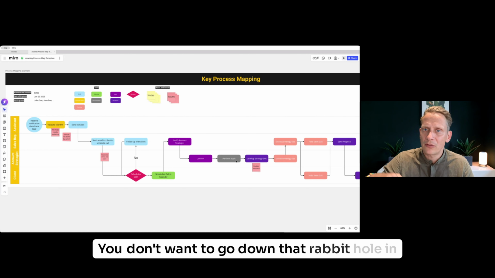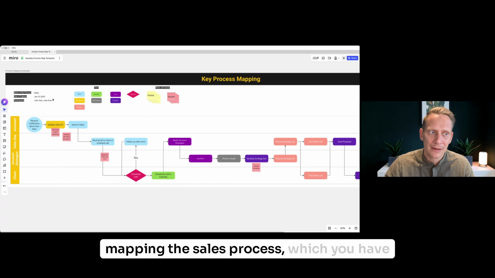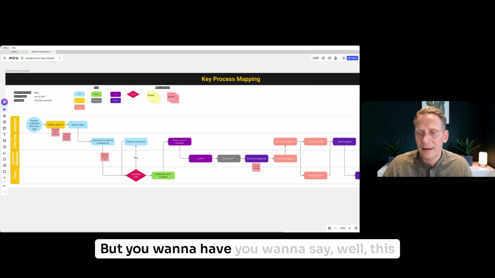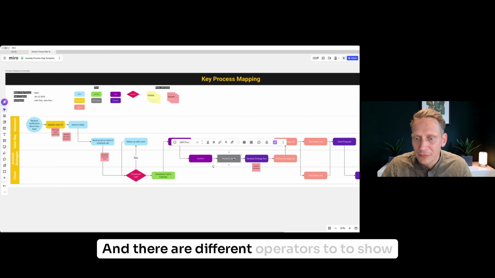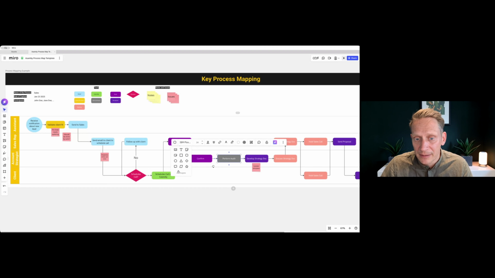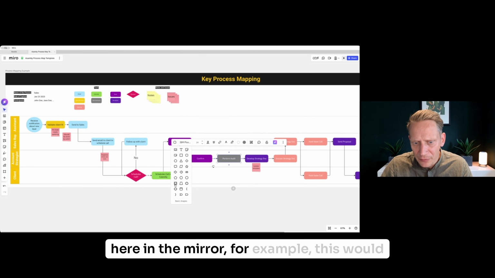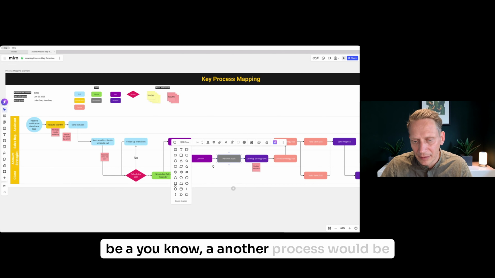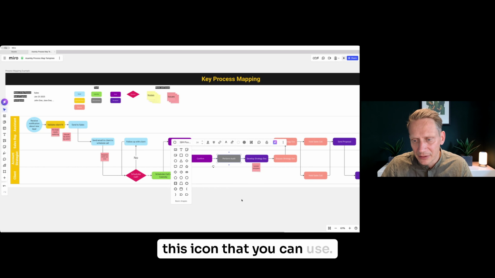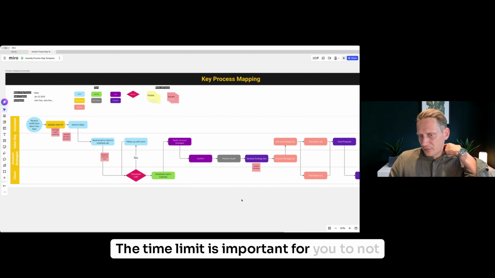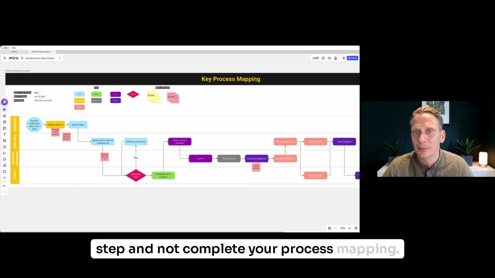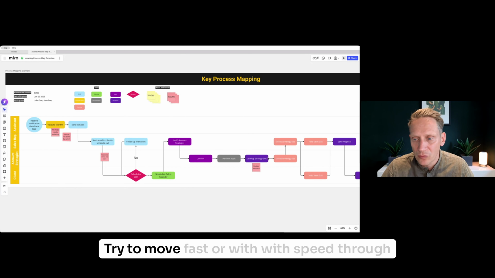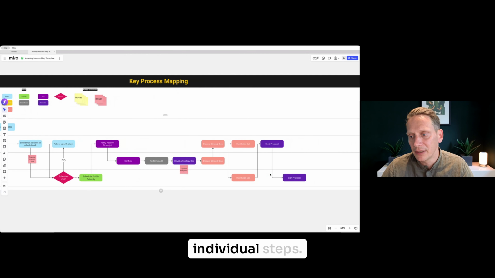You don't want to go down that rabbit hole in mapping the sales process, which you have here, right? But you want to say, well, this is a pre-built process that we need to map anyway. And there are different operators to show that. Here in Miro, for example, this would be another process icon that you can use. So the time limit is important for you to not enter into a rabbit hole in the first or second step and not complete your process mapping. Try to move fast, with speed, through the exercise and not get hung up on individual steps.